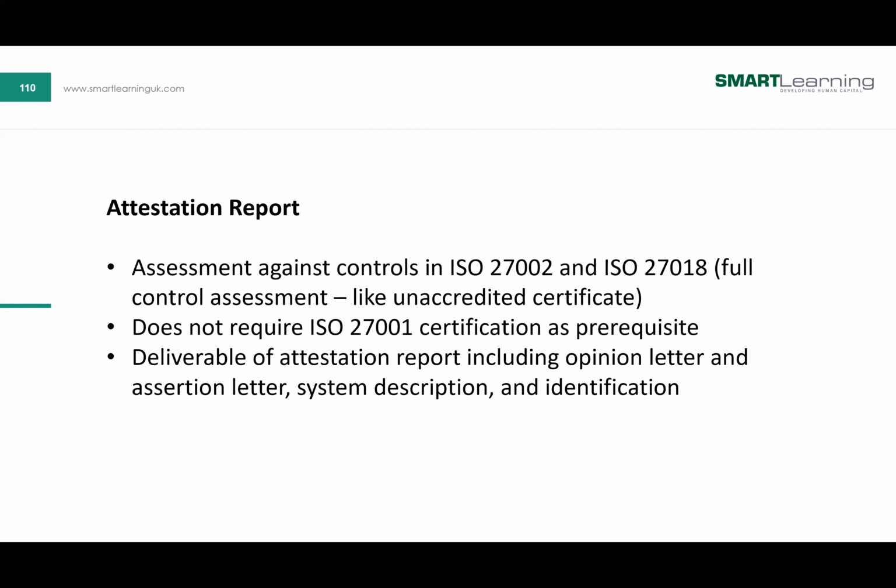You don't want to boast or advertise yourself as being certified or having accredited certification. You could just say, hey, we only have an attestation report, and it is by PwC, by SmartSafe, by Microsoft, okay? So you see, when you are collecting an attestation report, it could be an opinion letter, because potentially consultants are those who have looked at you. It could also include an assertion letter, system description, identification, and of course, recommendation.